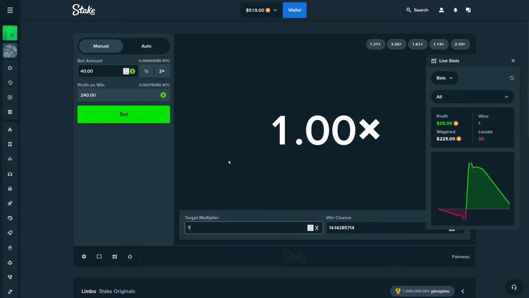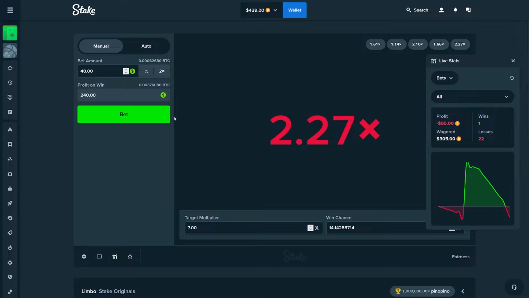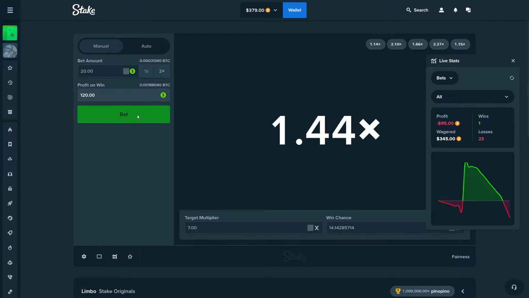Let's do $40, and we'll go for a 7x. Come on, dude, please. Hit it right away. Oh god, it's so slow, so it's even more nerve-wracking, because you're just waiting for it to load. Come on, dude, please. Oh god, that is not good. We're down to $400 now. Okay, let's go back to $20 bets. Surely we can get a 7x.